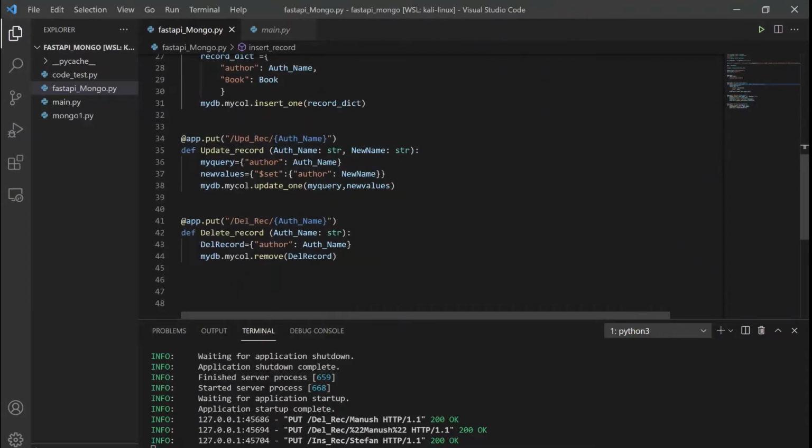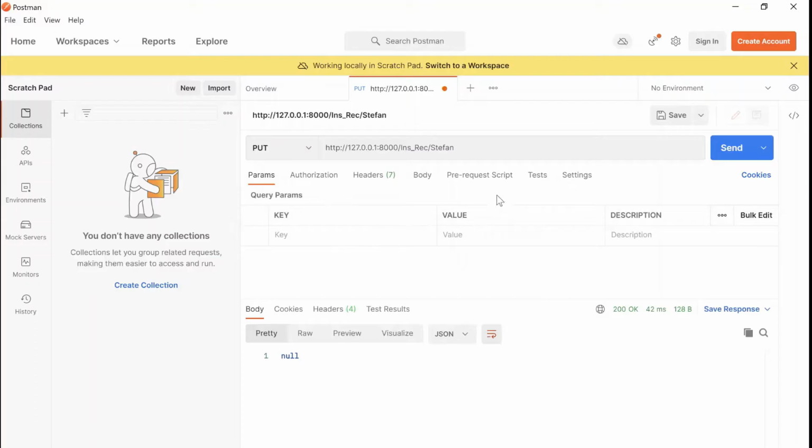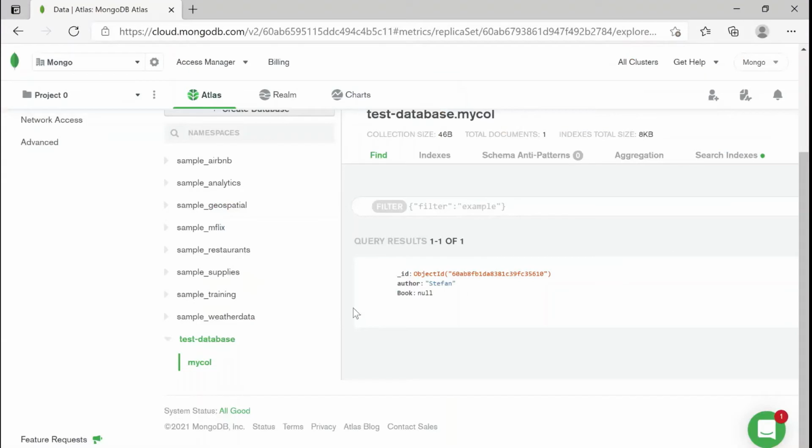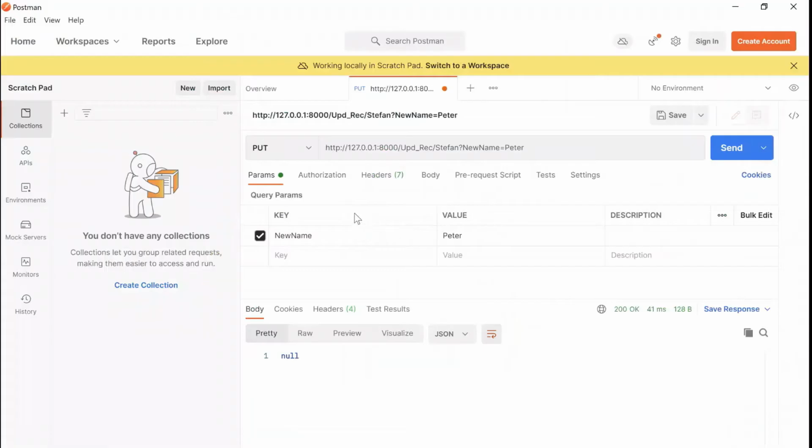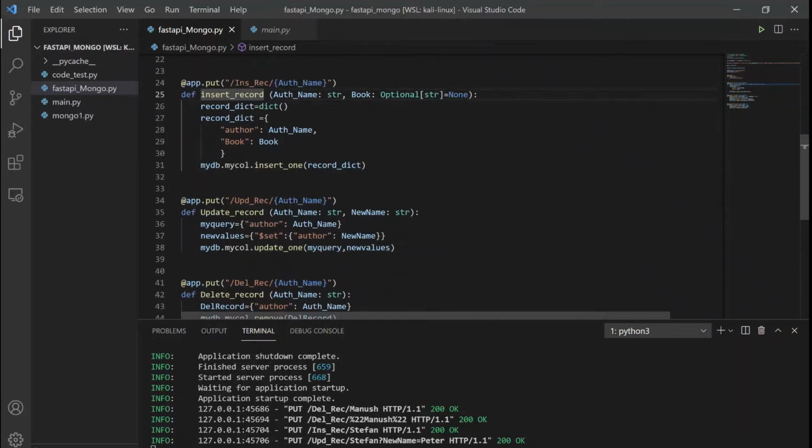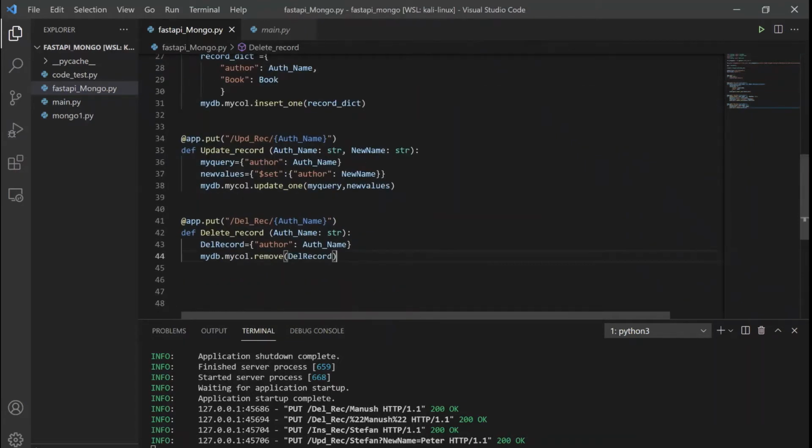Now here, let's check this UPD record, which will have the author name and a new name. Now let's go to Postman. UPD record. Stefan. New name, Peter. Let's run this one. Mongo database. So Stefan has changed to Peter. So both are working, insertion and updation. Let's try the last one, deletion record.